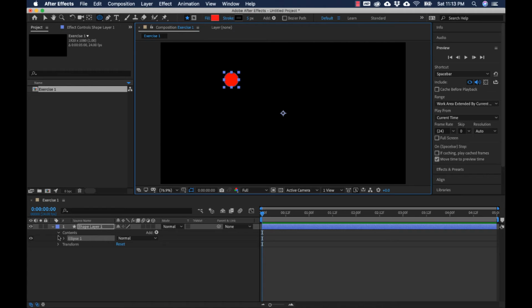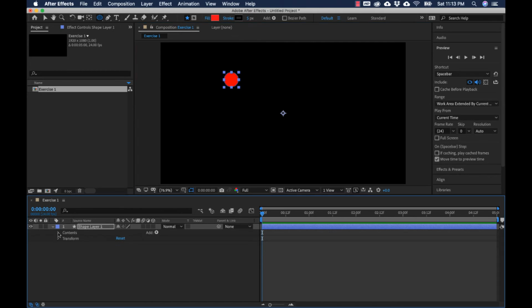In fact, I'm going to close the contents because I don't want to do anything inside of the ellipse. If you want to close the contents, you can go to the left of the word contents, and there is a little triangle pointing down. When you left mouse click on it once, it closes the contents, so ellipse is no longer showing. You can always bring it back later by clicking on it. And then underneath we have transform, and that's what we're going to be working with for the most part right now.